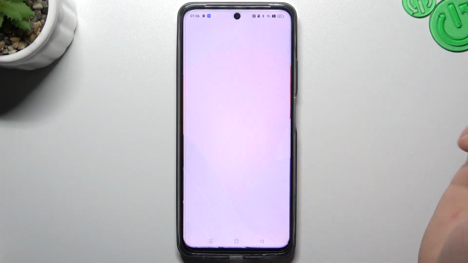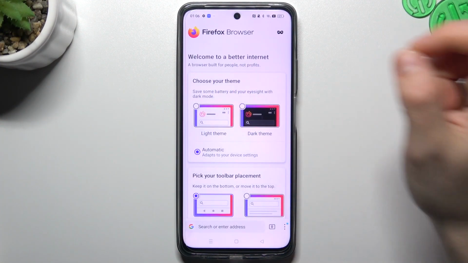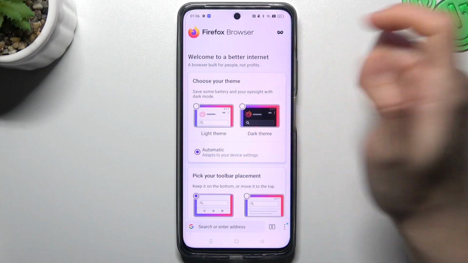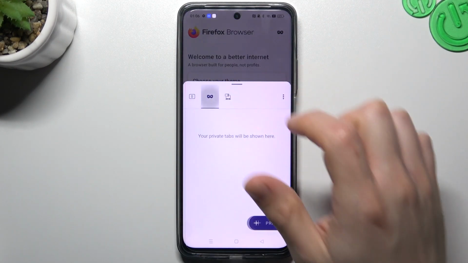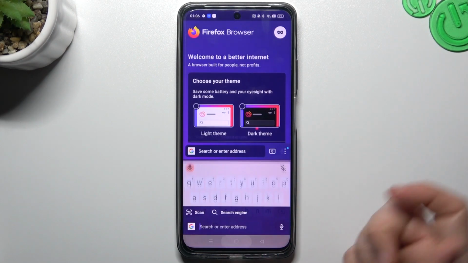So the first one is Firefox. Here, if you have this welcoming screen, just click here and that's it. If you have any tab opened before, tap on the taskbar icon, switch to Zero Mask and add a tab.